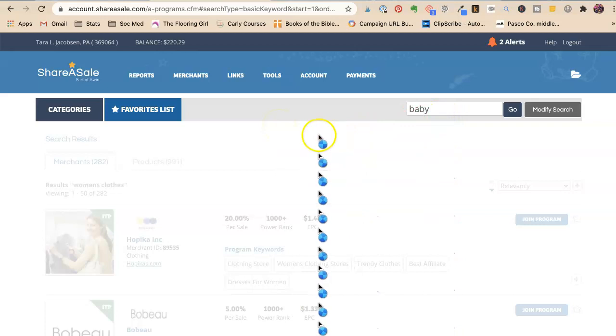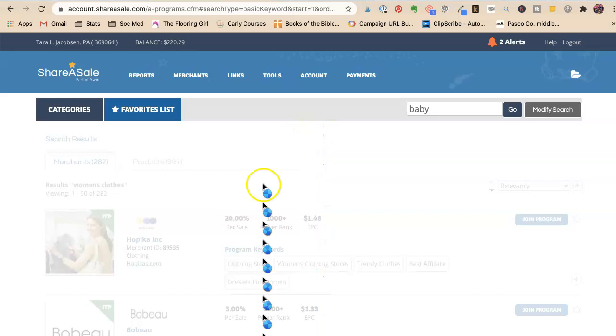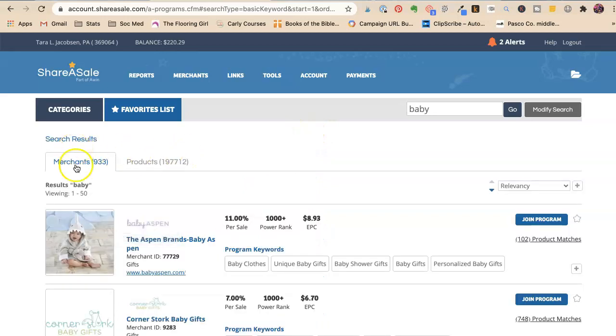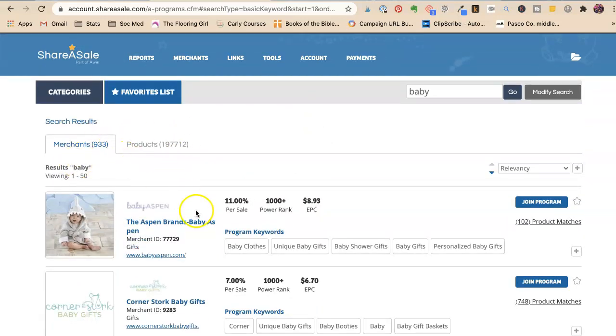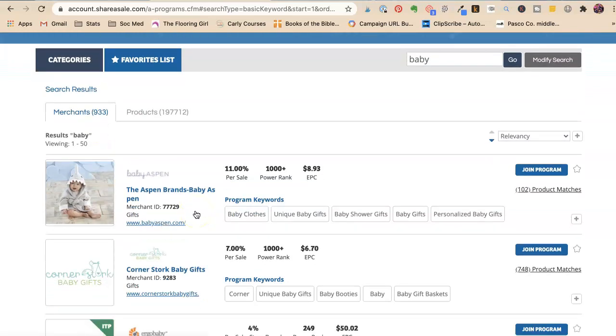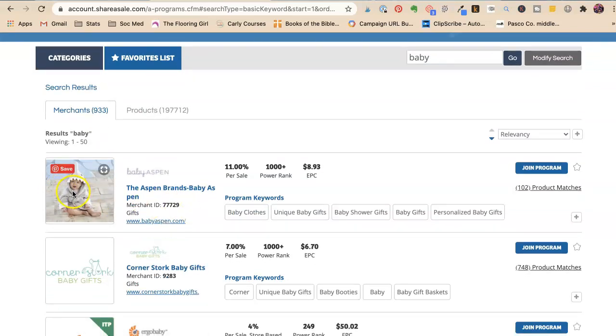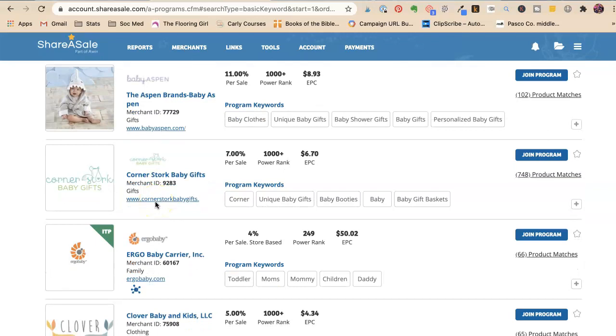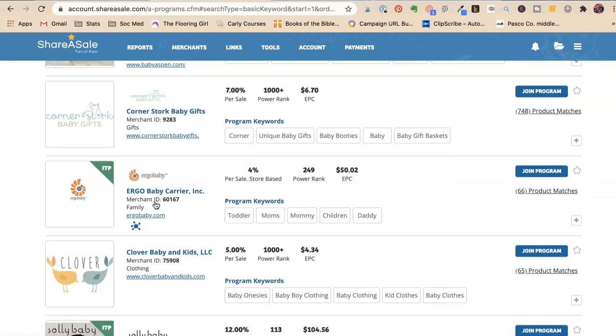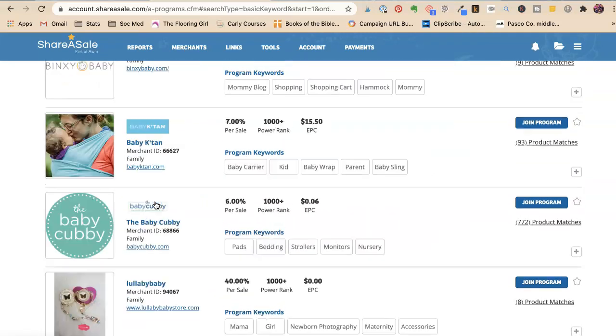And like when you do baby, you're gonna get baby clothes, baby toys, baby car seats. You're gonna get all these different things. It's going through and sorting all the merchants to see what kind of baby stuff they can find. Okay, and there's 933 different merchants. Look at how cute that baby is with that shark. Okay, so you could find absolutely anything that you want here.